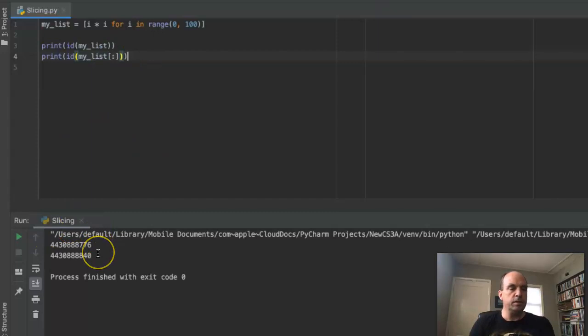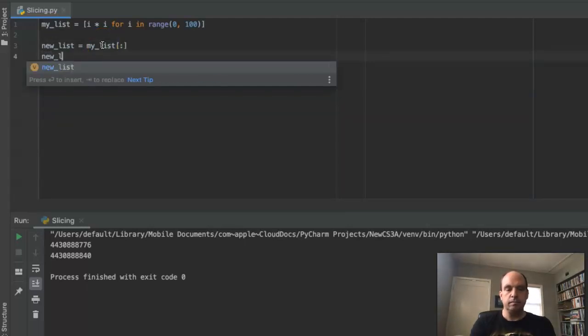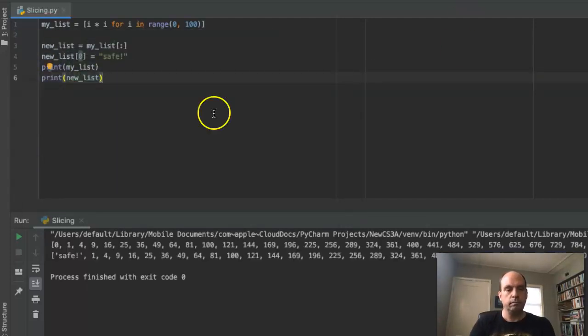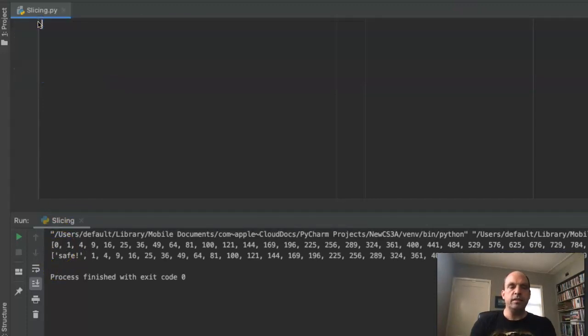And that turns out to be super useful because it's an easy way to make a shallow copy of a list. We can say new list equals my list and use a slice with no start or stop position, and we'll find that new list and my list are not the same list. We can change one without affecting the other. We can use slicing with tuples as well.